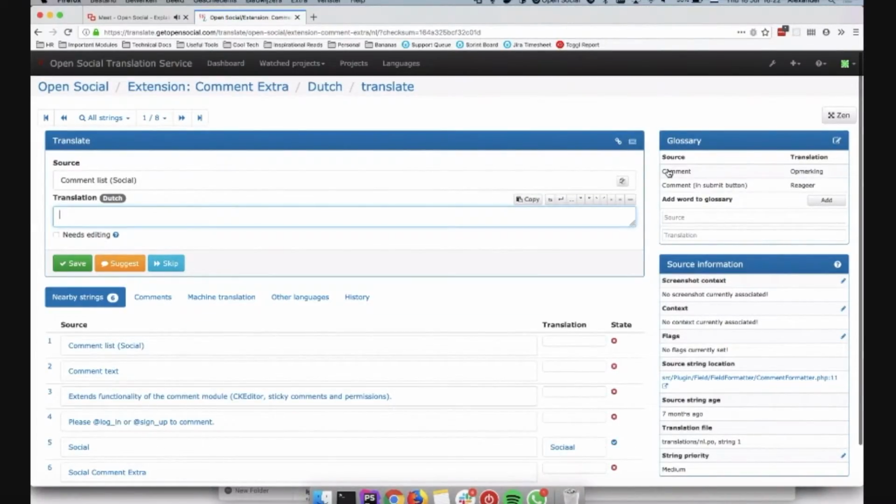So we have a normal comment, which is the noun, like a comment has been posted, then we translate it to opmerking. Or if it's an action to perform, like you want to comment, then we use a different word. So we can add words here by adding a source and translation.